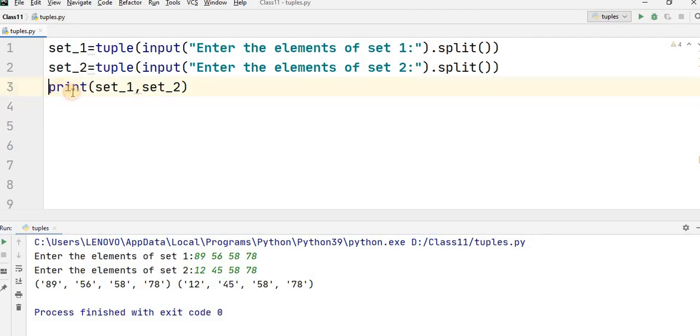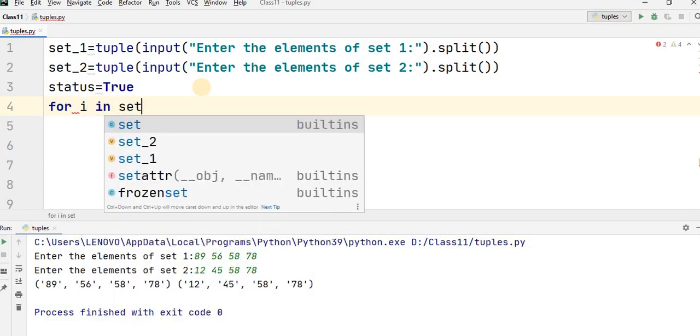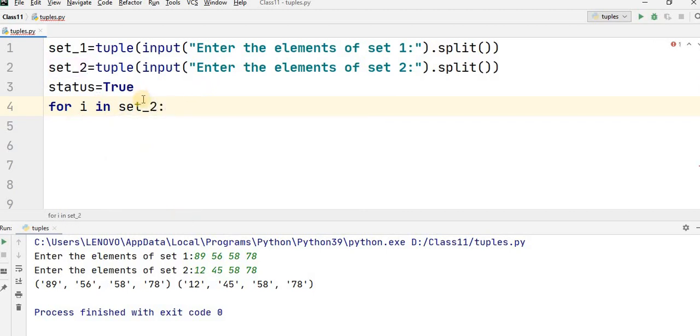But initially I am taking a variable, status. Initially it is true. Initially we are assuming that all elements of set2 are present in set1. Okay, now write the for loop: for i in set2. Using this statement you can access each element of set2 one by one.